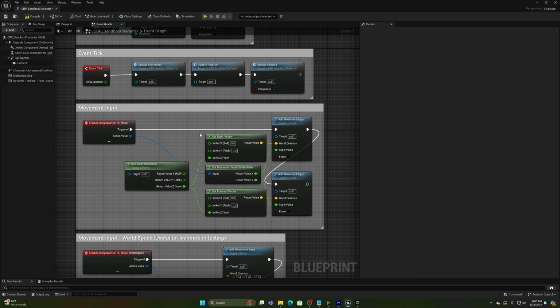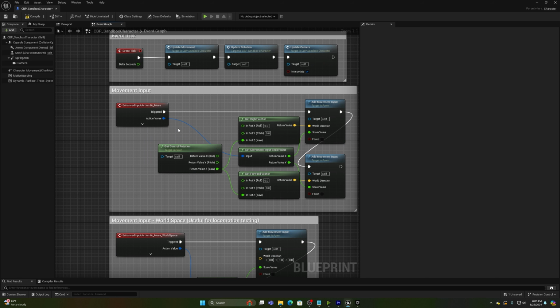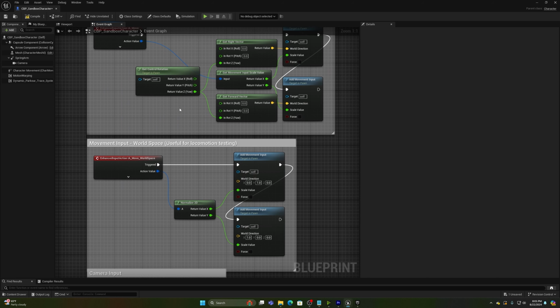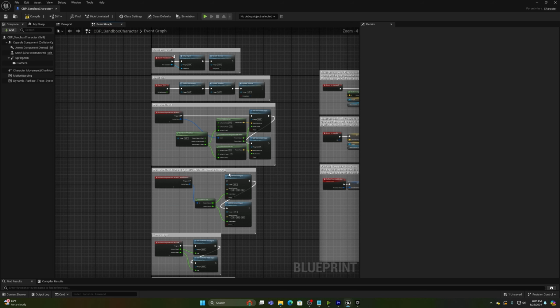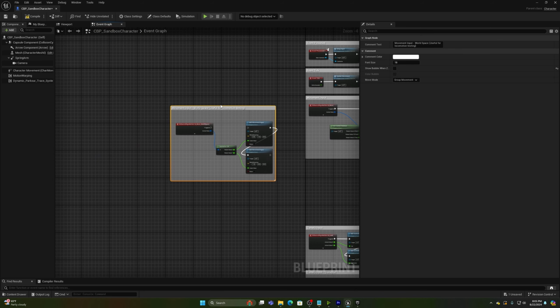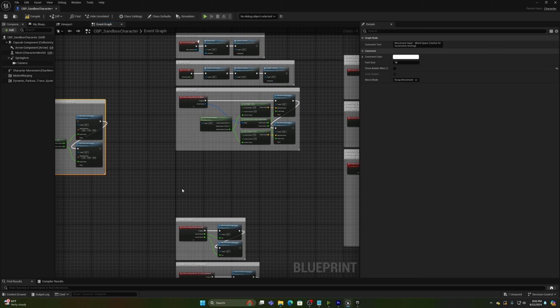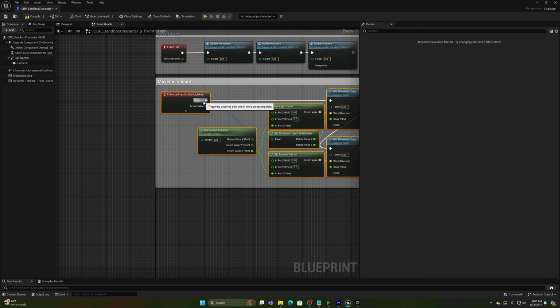Now, the movement input event that we do in the initial setup is going to go here. Now, there's two different movement inputs for the actual sandbox character. This one I found to be relatively useless, so I disconnected it and just put it off to the side. You can delete it, do whatever you want. But this is the primary one that we want.